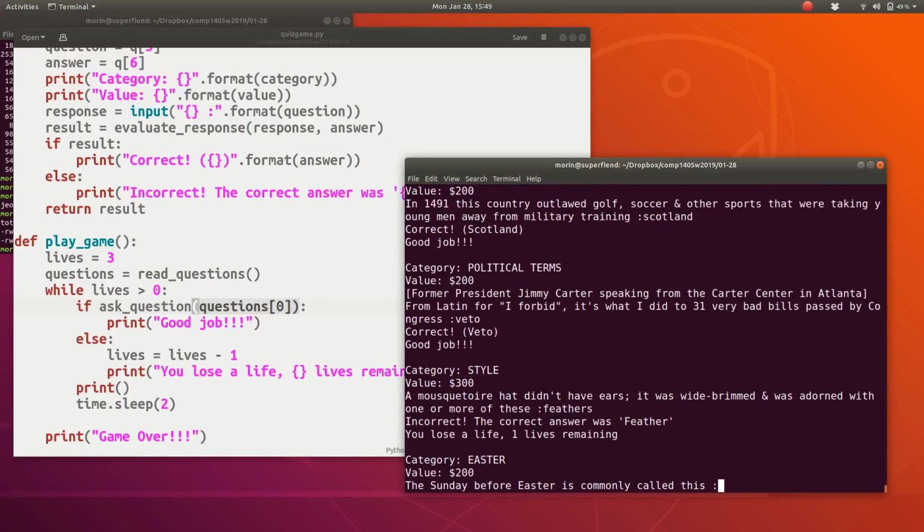Feather. Okay, so you see there's some work that needs to be done on parsing these answers. Feathers should have been acceptable in that case. We can work on that.